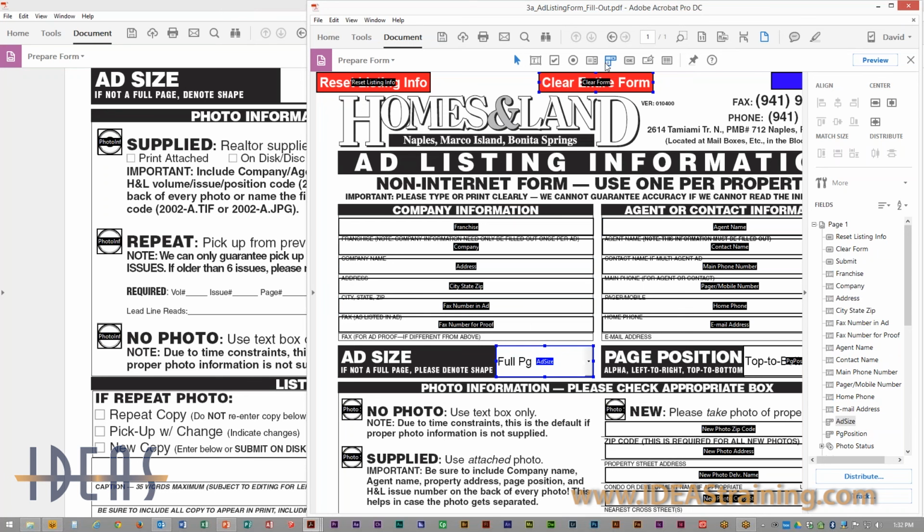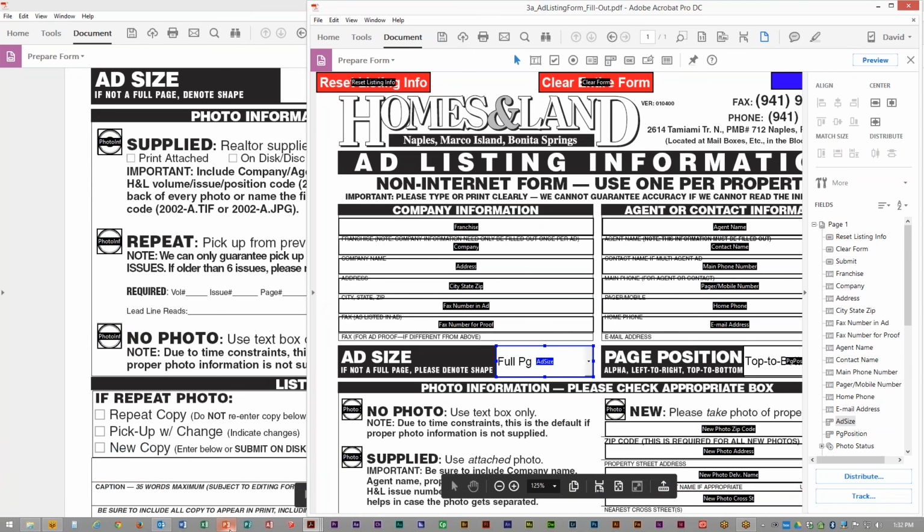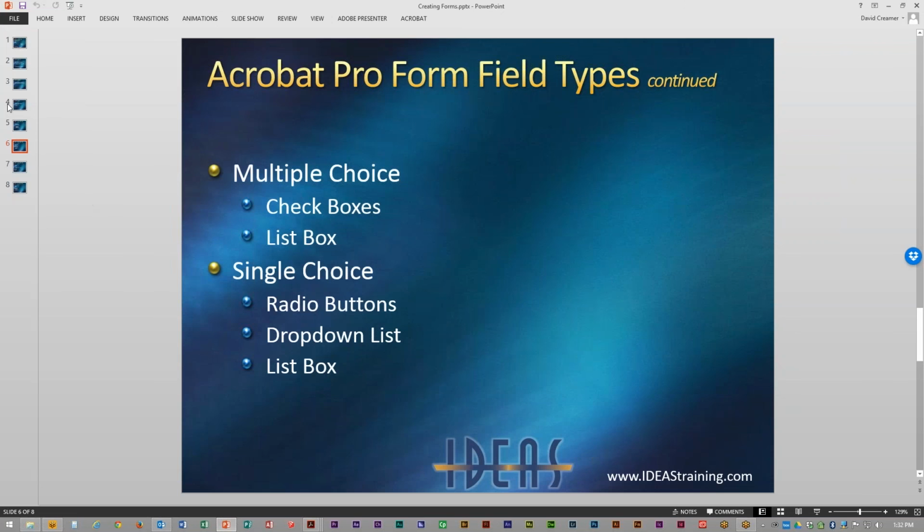So the drop-down list is basically like a radio button, only allows one answer. In other words, you're asking a question, what is your ad size? Only one answer back. Okay, so those are your choices. Now, of course, keep in mind in half hour, we can't show you everything. I'm just showing you how some of the options work.